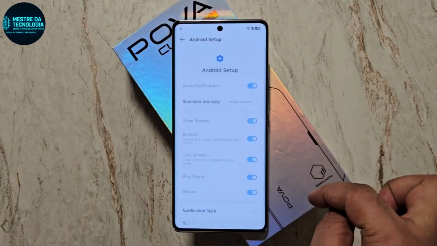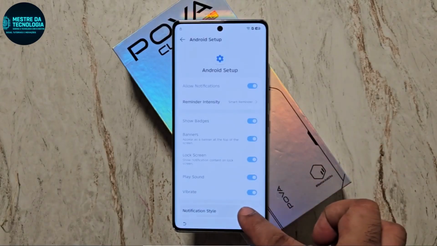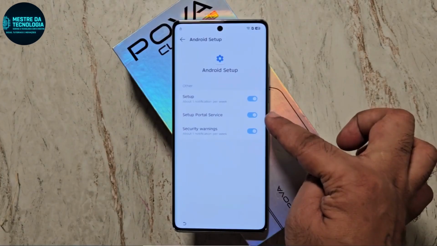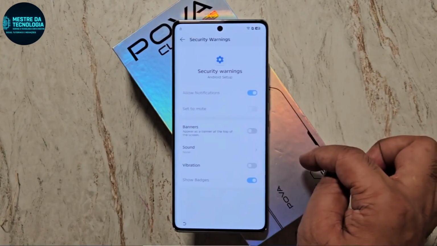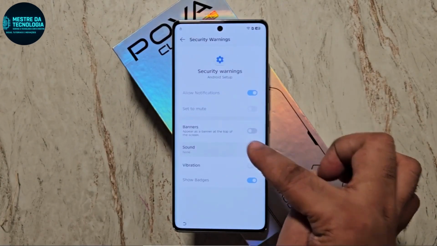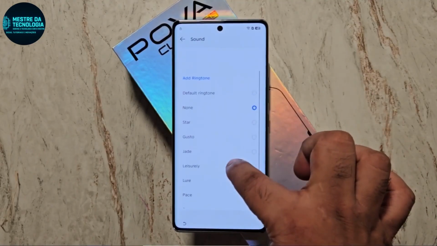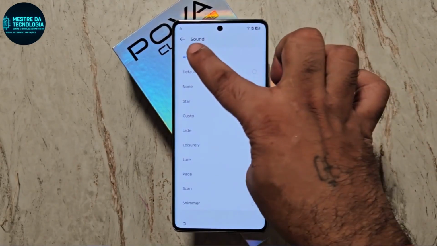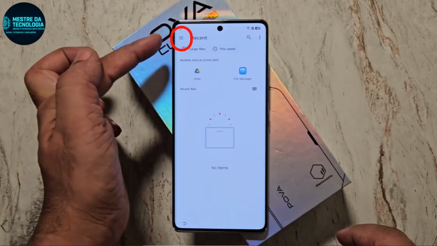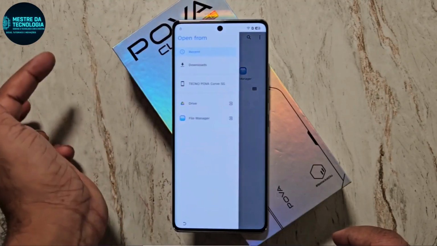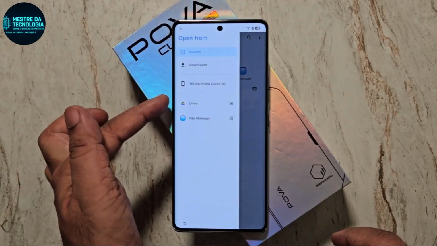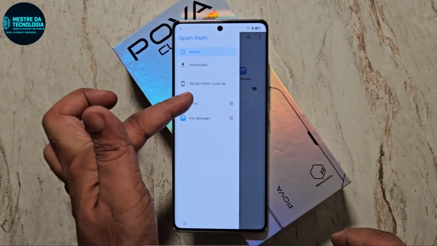More settings, notification style, security warnings, sounds, add ringtones. Click on the three lines on the top left corner. Press and hold on Drive.